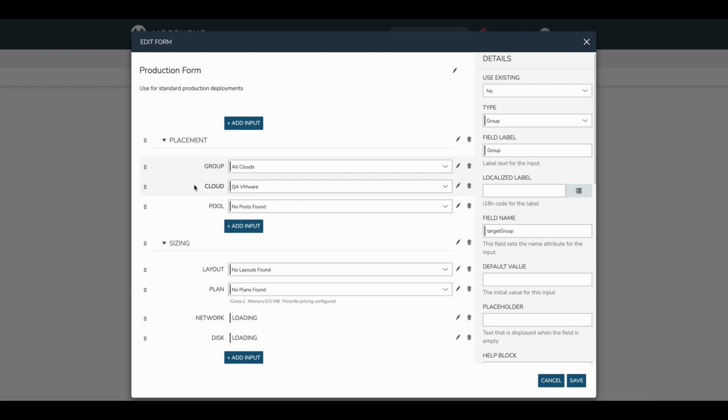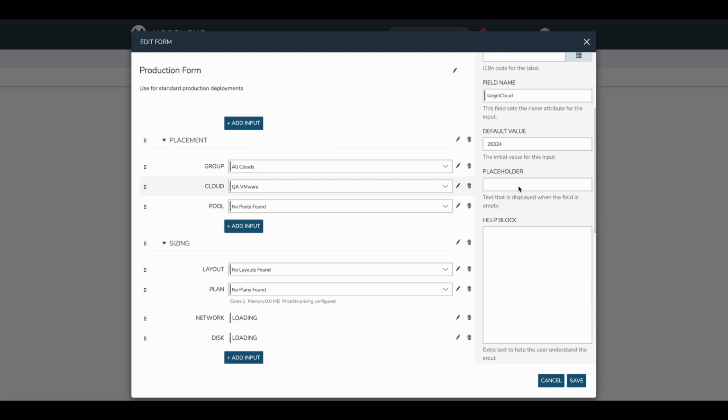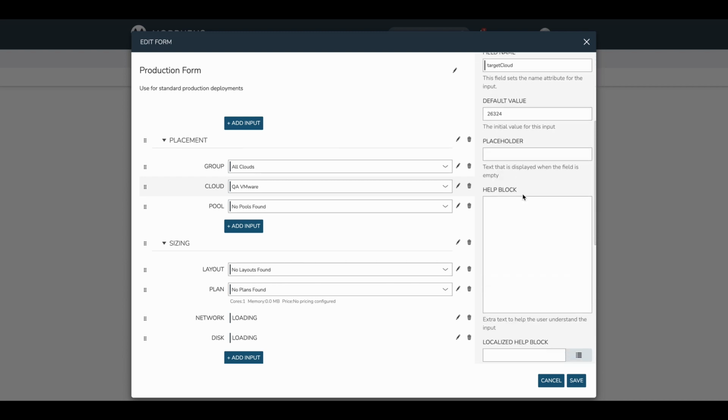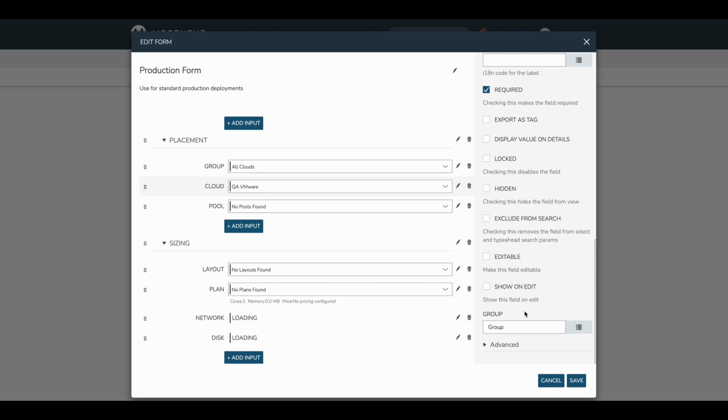So group is at the top of the chain, but if we take a look at the cloud input, if I scroll down past some of these configurations at the bottom, you'll see that I do need to tell it which group field this cloud field should cascade off of. And mine just happens to be labeled group. So all that I've entered here is group, and that is going to link it to this field above. That indicates that this cloud field should reload and refilter based on what is set in this group field.